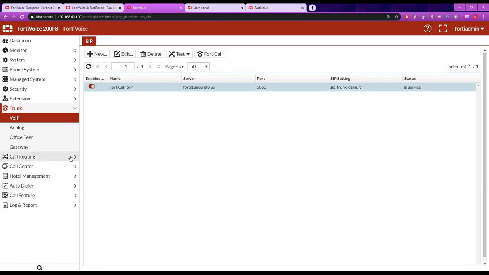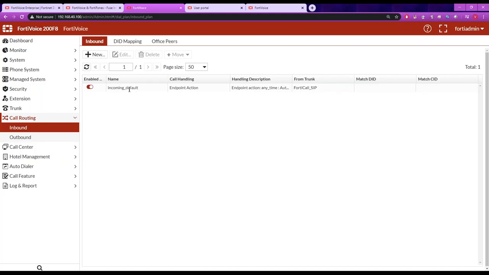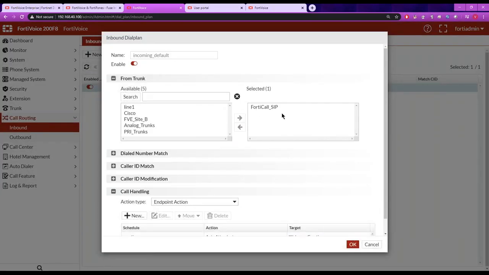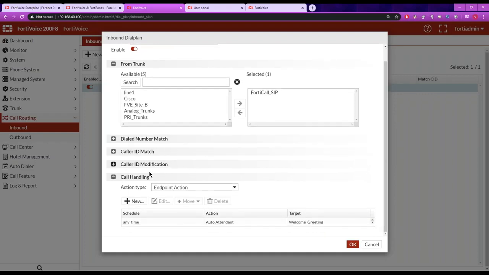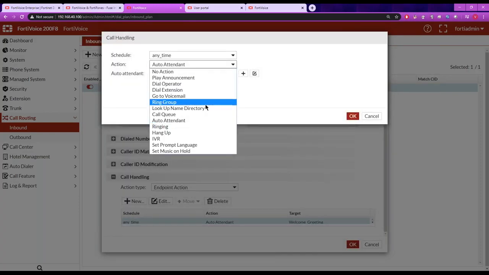Once it's in service, then we can configure our inbound and outbound dial plan rules. For inbound rules, we would choose the trunk profile, and then down below configure the call handling, typically where the action type is set for an endpoint action, where in this case it's set to go to the auto attendant welcome greeting. But this is something you can easily modify by choosing a different action in the drop-down list. So if you want a live person to answer the calls, then you have that flexibility.